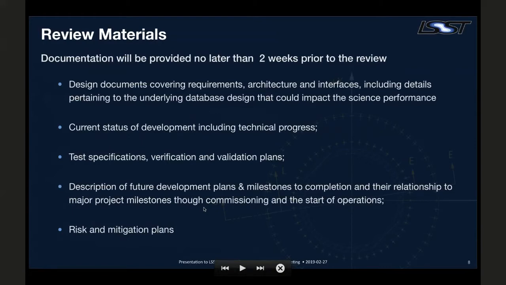We will provide as well test specifications, including the verification and validation plans, a description of our future development plans and milestones through the completion of their relationship to major project milestones, as well as information going through commissioning and to the start of operations. And we'll also provide risk and mitigation plans. So as I said, these will be made available no later than 2 weeks prior to the review.